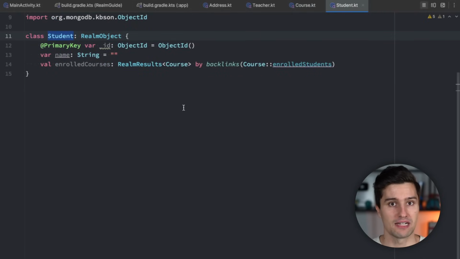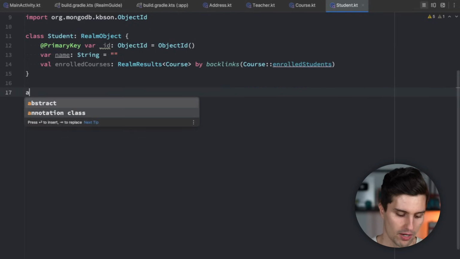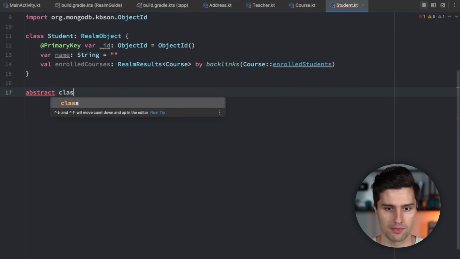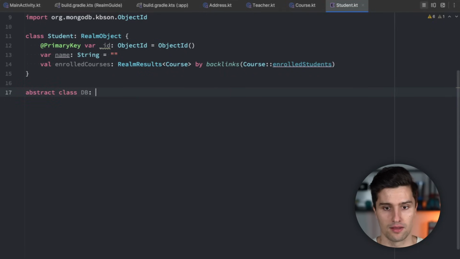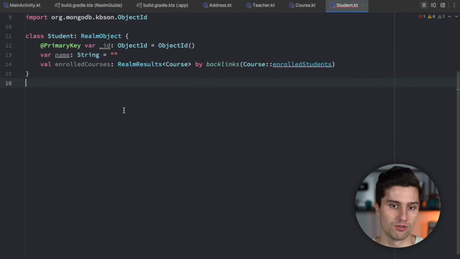Okay. Let's next take a look at how we now instantiate our database reference. So in Room, that works by having an abstract class for our DB that inherits from Room database or so. And in there, you then need to reference your DAOs in which you define how you can access this database. In Realm, that again is easier.